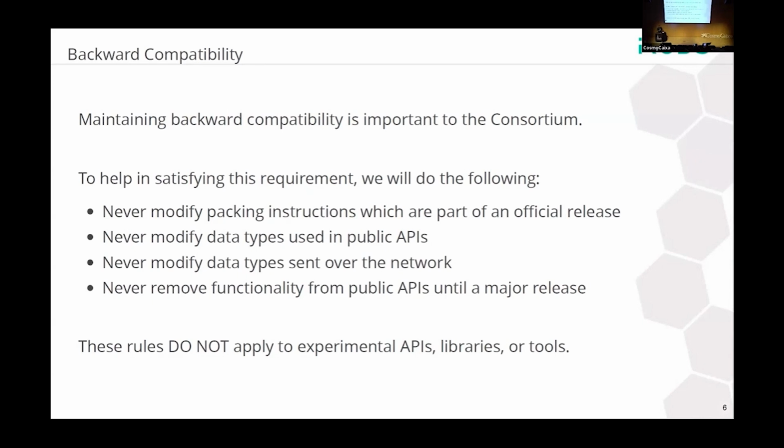Now, this does not apply to APIs, tools, and libraries that we have declared to be experimental. Those things are going to continue to be free to change over time as we receive feedback from users.